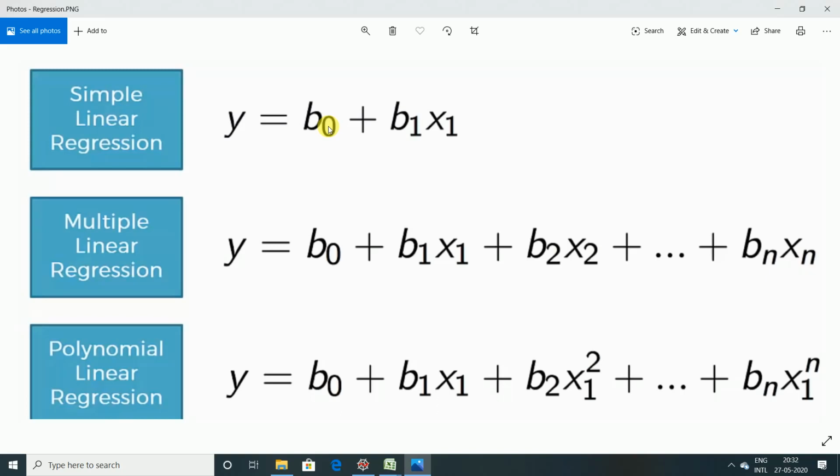Similarly, we have multiple linear regression as well. In multiple linear regression, we examine the relationship between more than two variables, and it can be represented by the following equation. As you can see, we have the same equation as that of simple linear regression, but we have extra independent variables like x2 into b2, right? We have b0 plus b1 into x1, b2 into x2, plus so on up to bn into xn. That means x1, x2 and so on are the independent variables, and b1, b2 to bn are the coefficients, and b0 is a constant term here. So this is multiple linear regression.